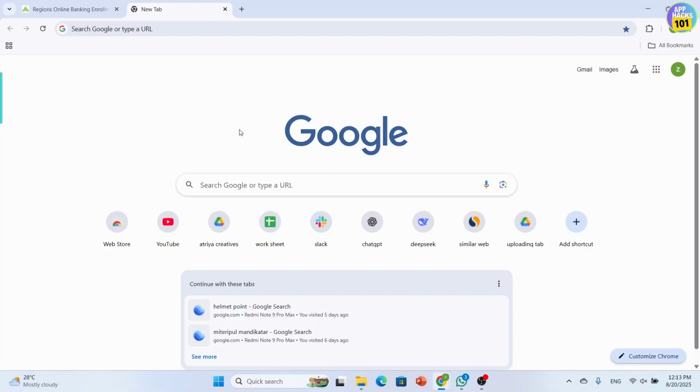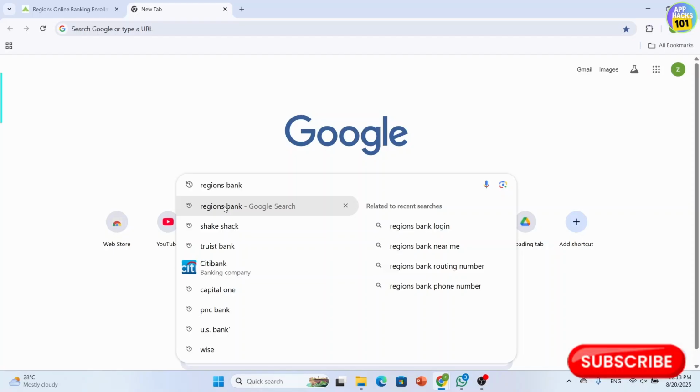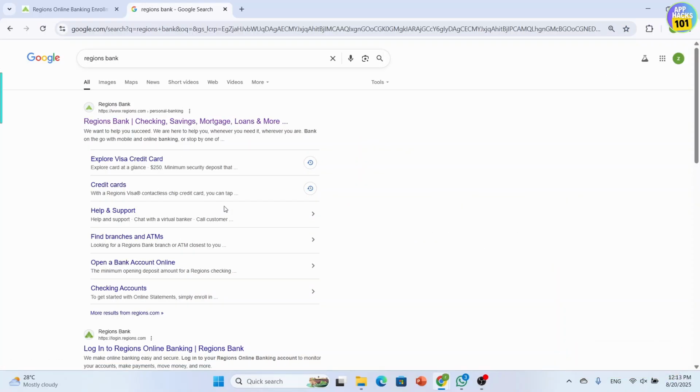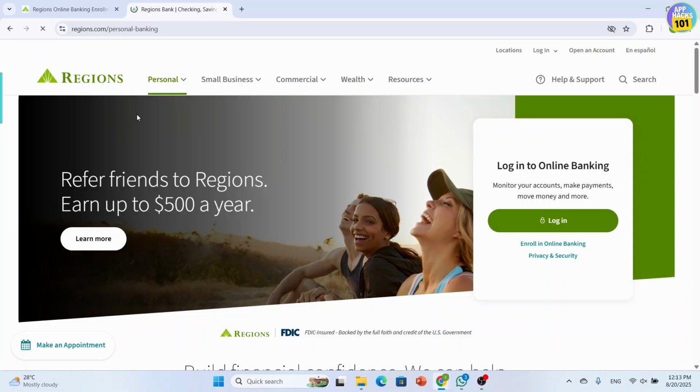First things first, open any web browser and once inside, you can just click on the search bar and simply search Regions Bank. And now on the search results, just click on the first link and after that you'll be taken to the official website of Regions Bank.